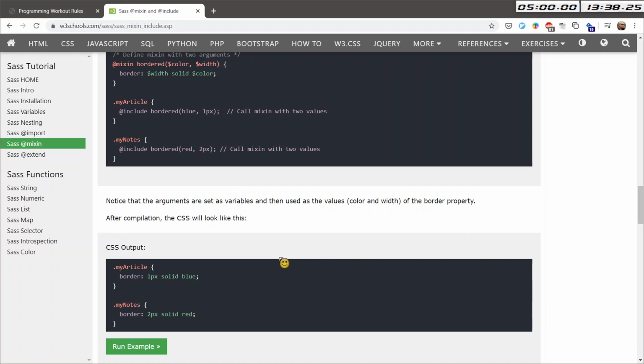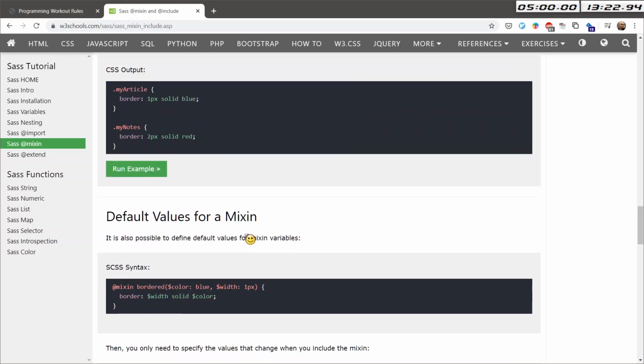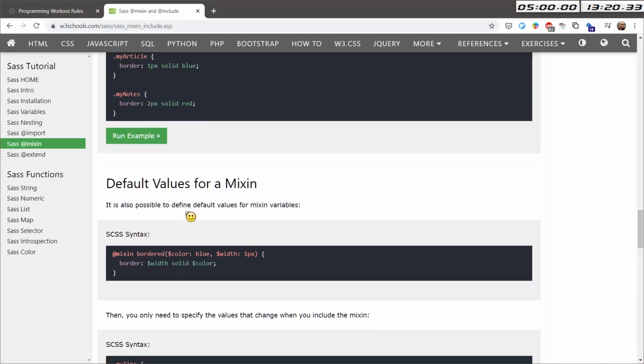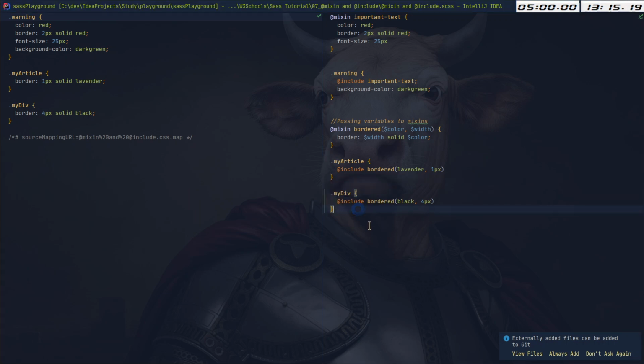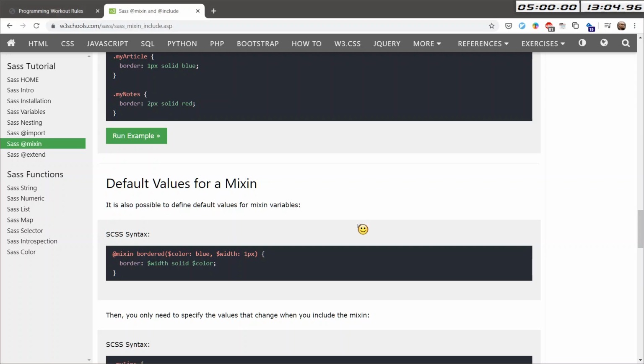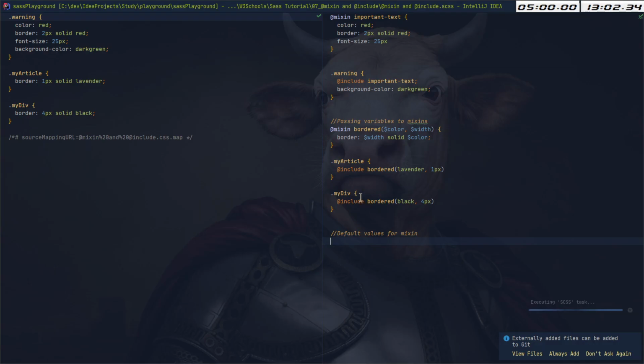Notice that the arguments are set as variables, and then used as values, color and width of border property. After compilation, the CSS looks like this. Yeah, I saw. Default values for mixins. Oh, we are doing default values now. Default values for mixins. Let's have a look. How does it look?